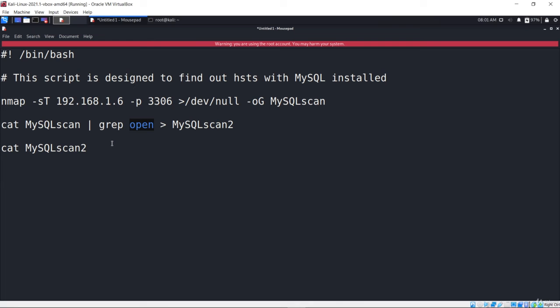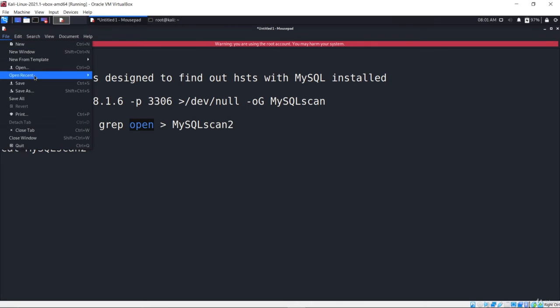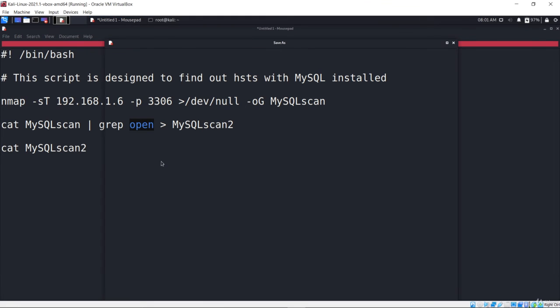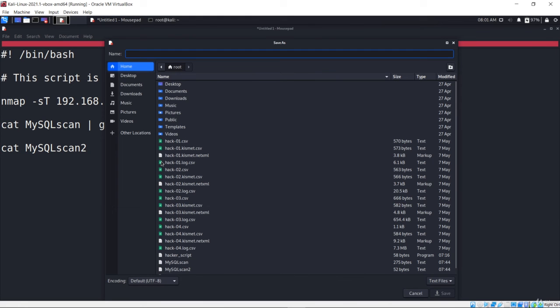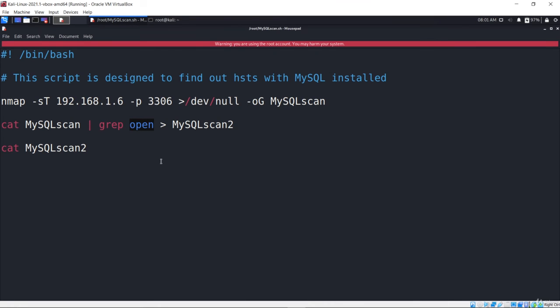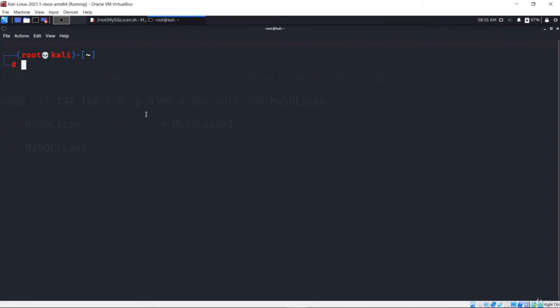Now guys, what I'm going to do here is save this particular file. The file name that I'm going to give here is mysql scan.sh. Hit enter. Now everything is fine, so let's try to run this particular file. Yeah, everything is clear. Now let's see the permission.